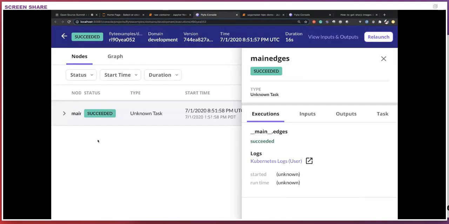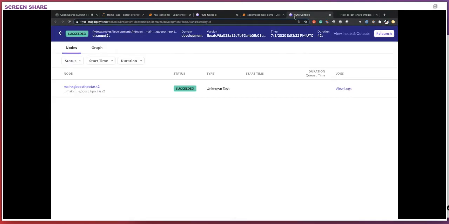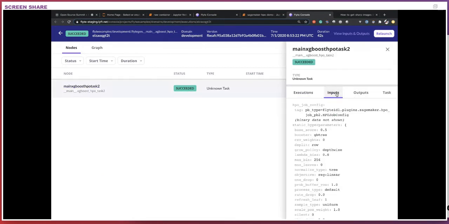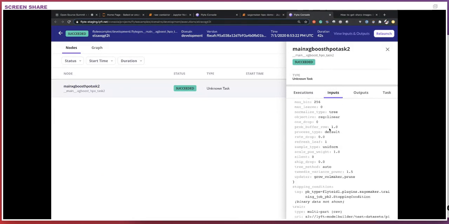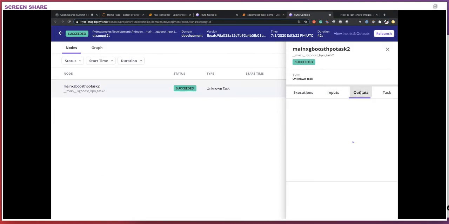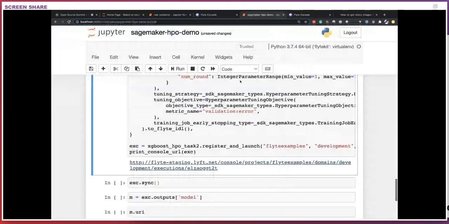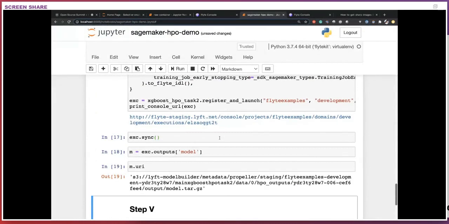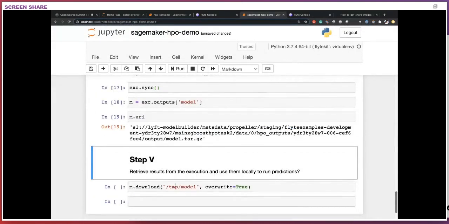At the same time, we also ran the hyperparameter optimizer. The inputs specified were the hyperparameter ranges, and the output was a model. So this is the model we got. If you go back, we can just do a sync and ask, what's the model that I got? Boom. You can see the model, and you can download the model and use it. This is all showing single task execution.